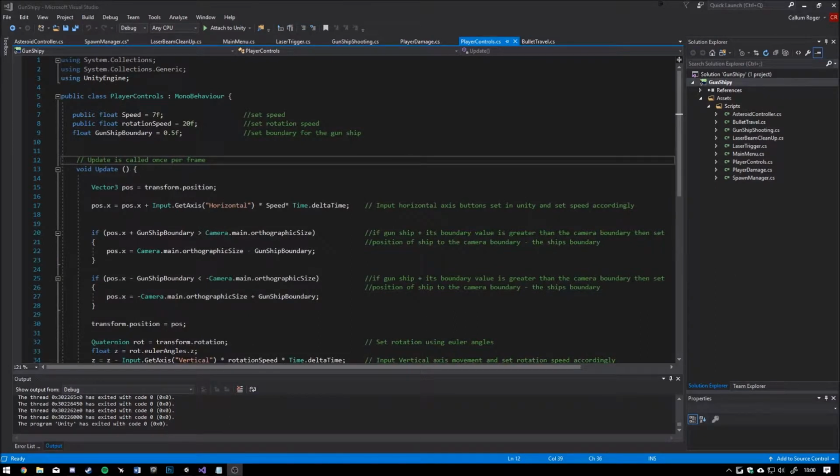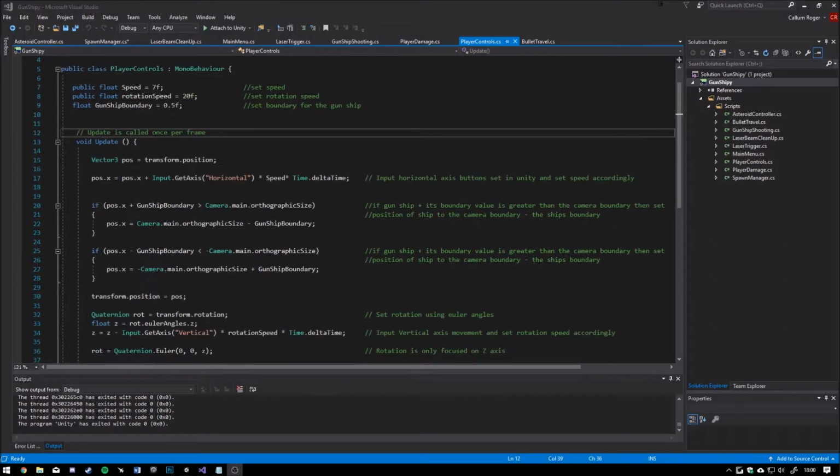For player controls, I set up a few public float variables to begin with, firstly being speed, rotation speed, and also a gunship boundary, which I'll come on to in just a second. The first lines of code in the void update function, which is checking frame by frame while the game is running, find the actual input buttons. I used the axis inputs that you can find in Unity's inputs. I used the horizontal axis, being either the A and D keys or the left and right keys. For the game I'm just using A and D to move left and right.